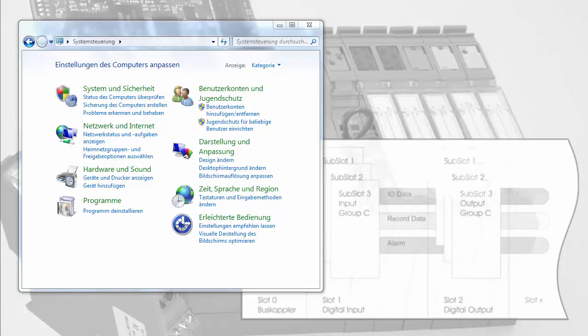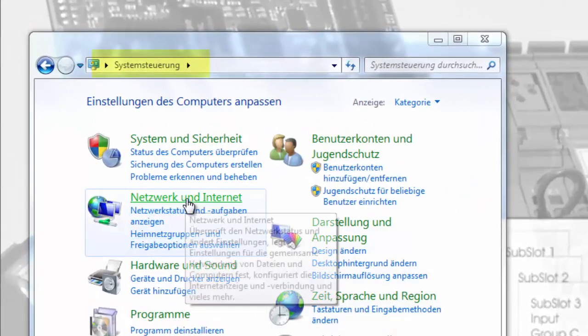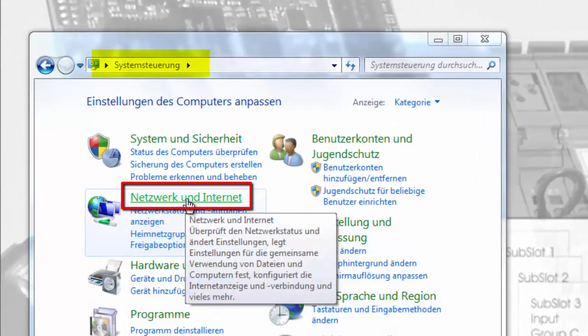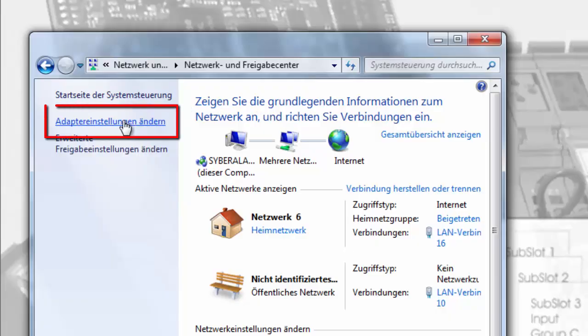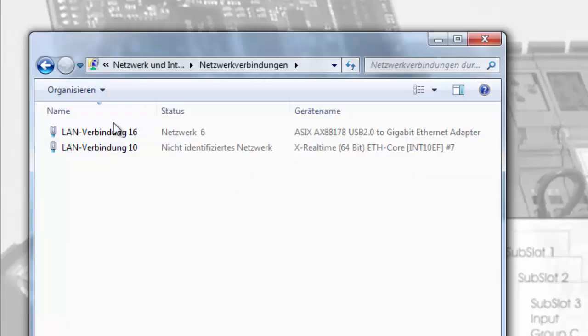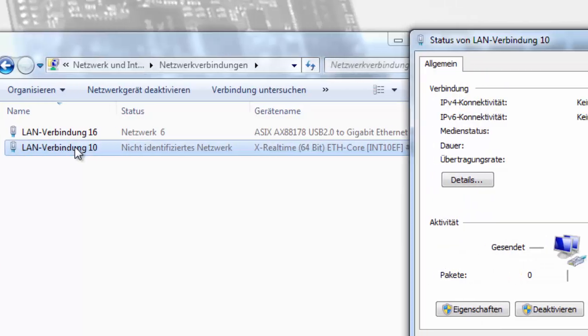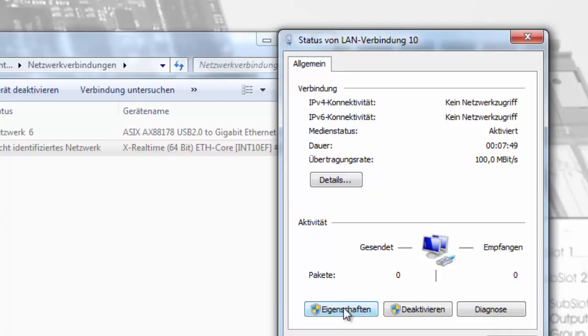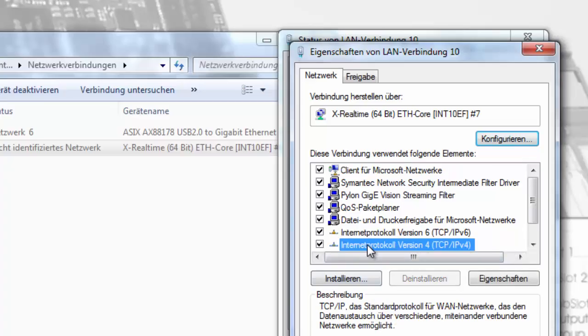The first step is to set a host IP address for communication with our PC network. To do this, we open the Control Panel window, then Network and Internet, then Network and Sharing Center, and select the Change Adapter Settings menu item. We then select the appropriate network connection and click on the Properties button. By clicking on Internet Protocol version 4, we can now assign a suitable IP address.